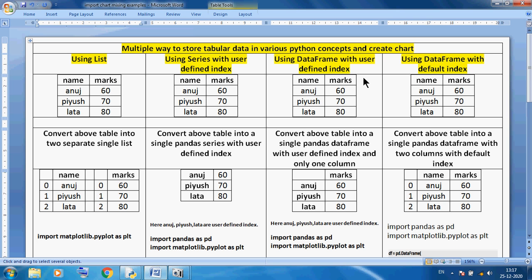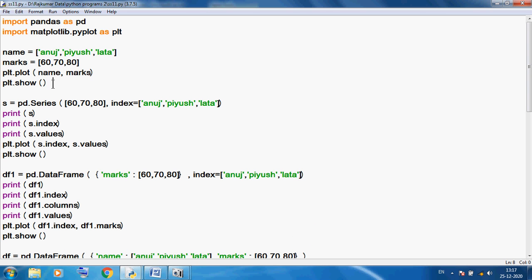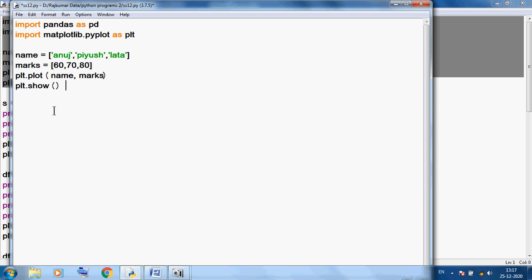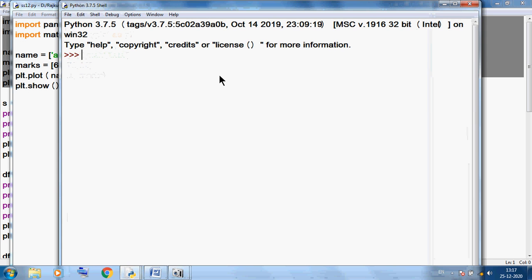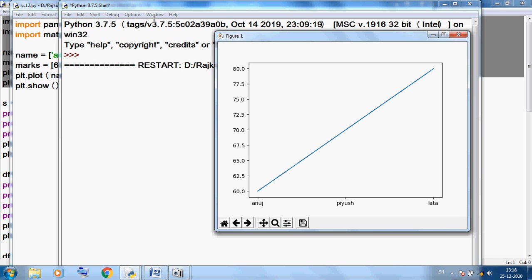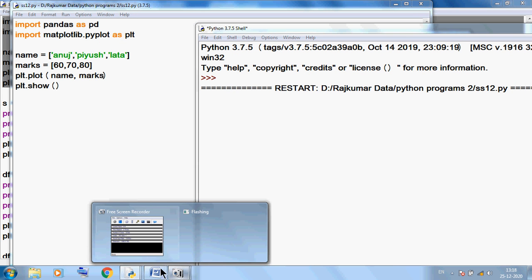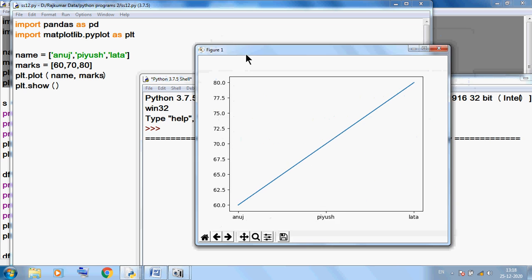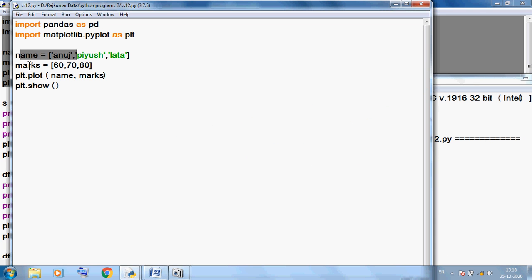Here I am showing some practical examples one by one. Okay students, first I copy this data and paste it. This is our list concept. I save this program and run it. You can see the output. This is our list concept output, with name and marks as lists.